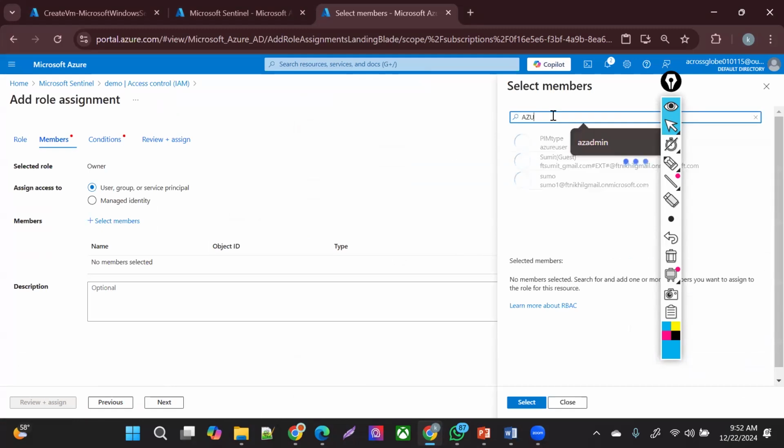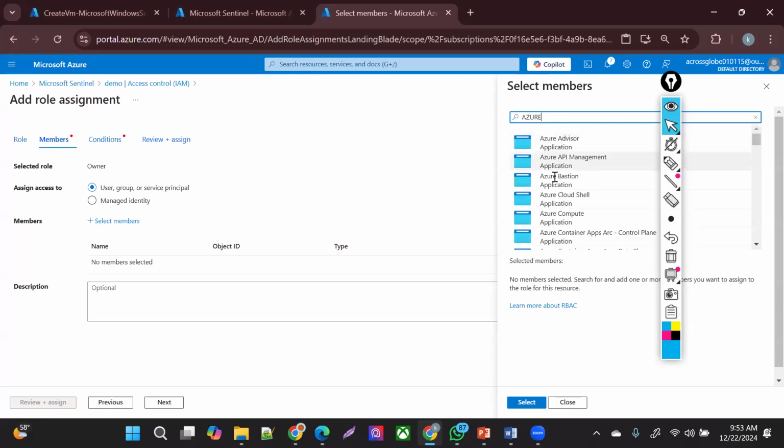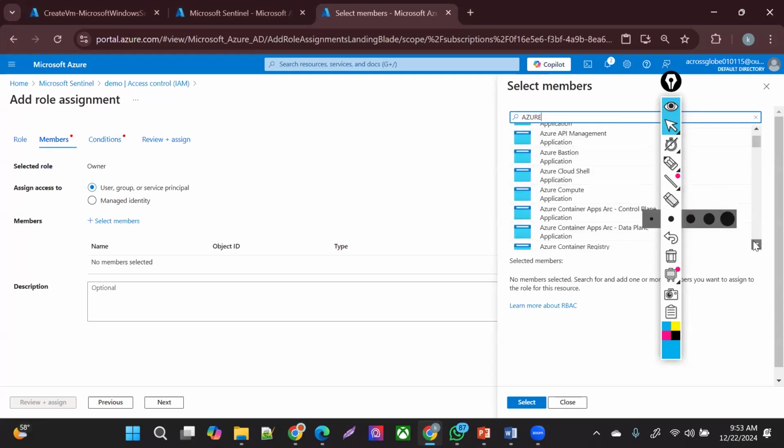Some role, Azure app, not this one, application insight. I need to confirm that role. Just trying to figure out which role I need to load there.